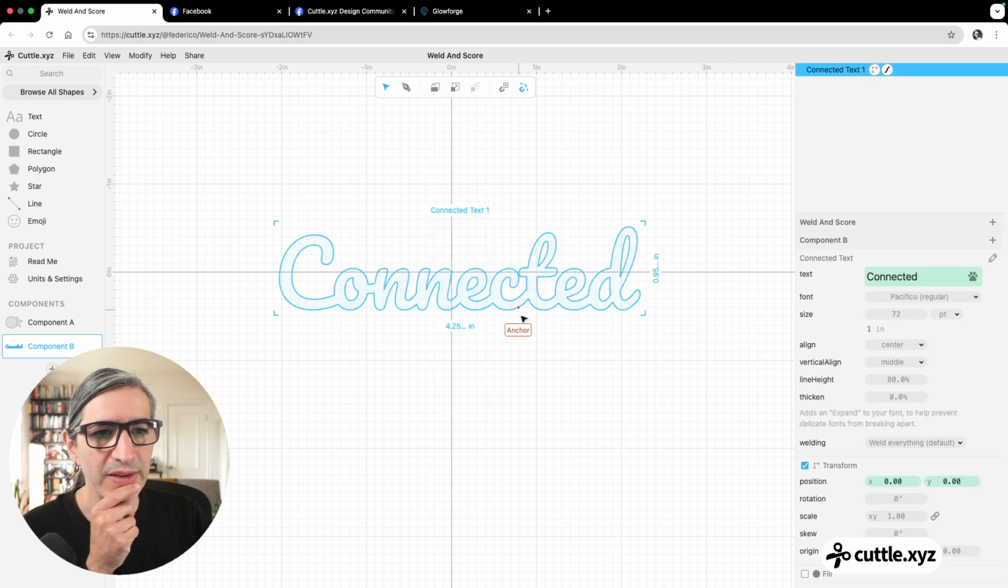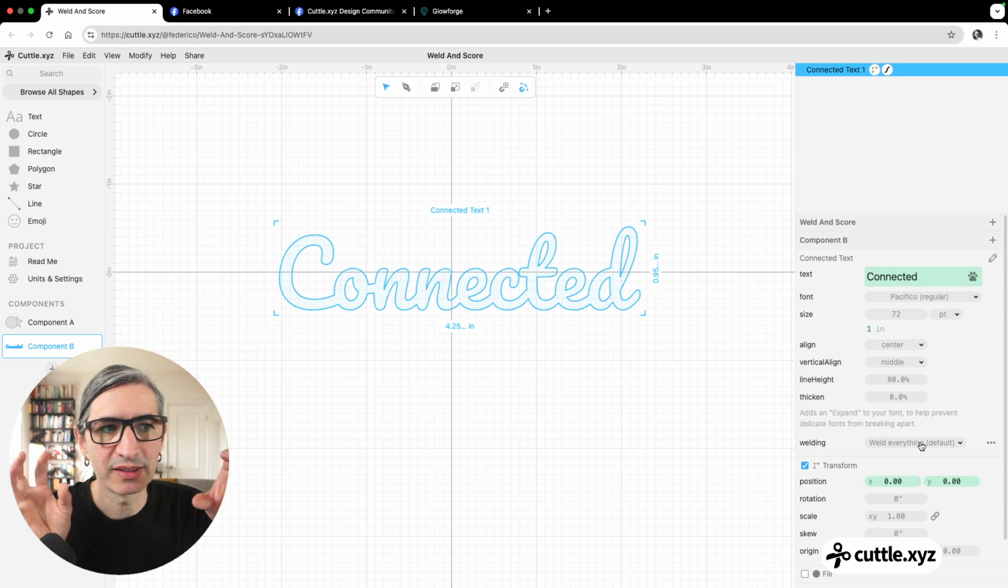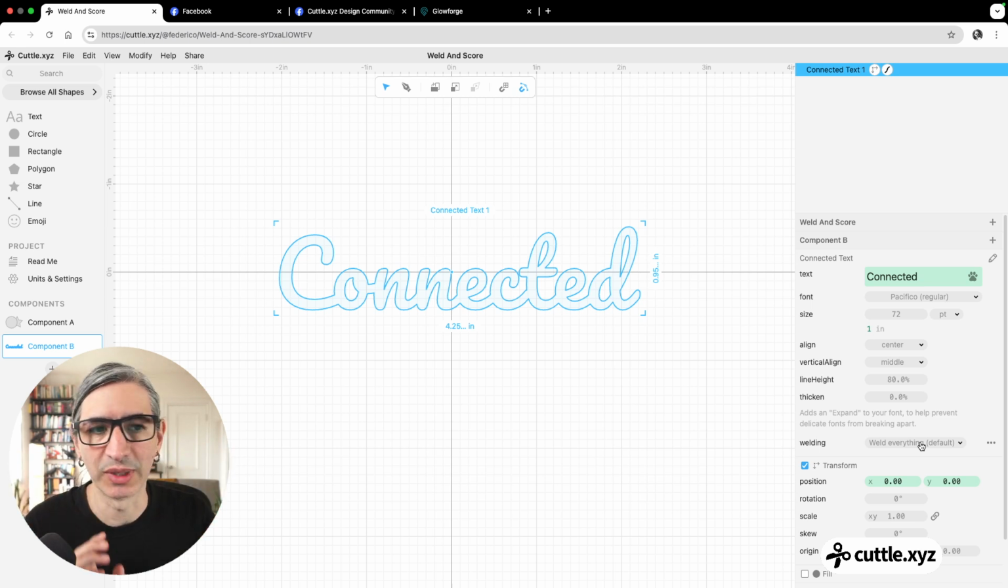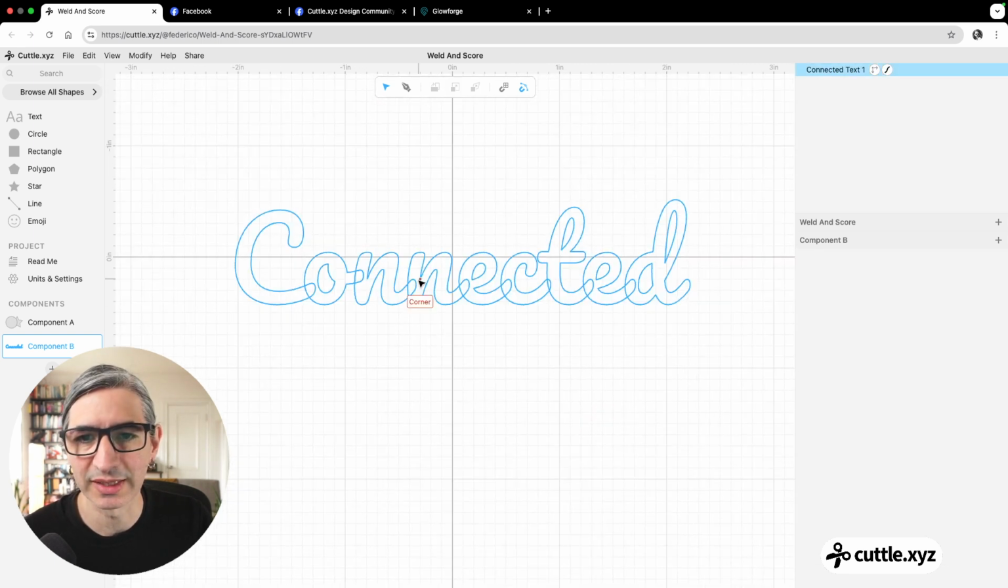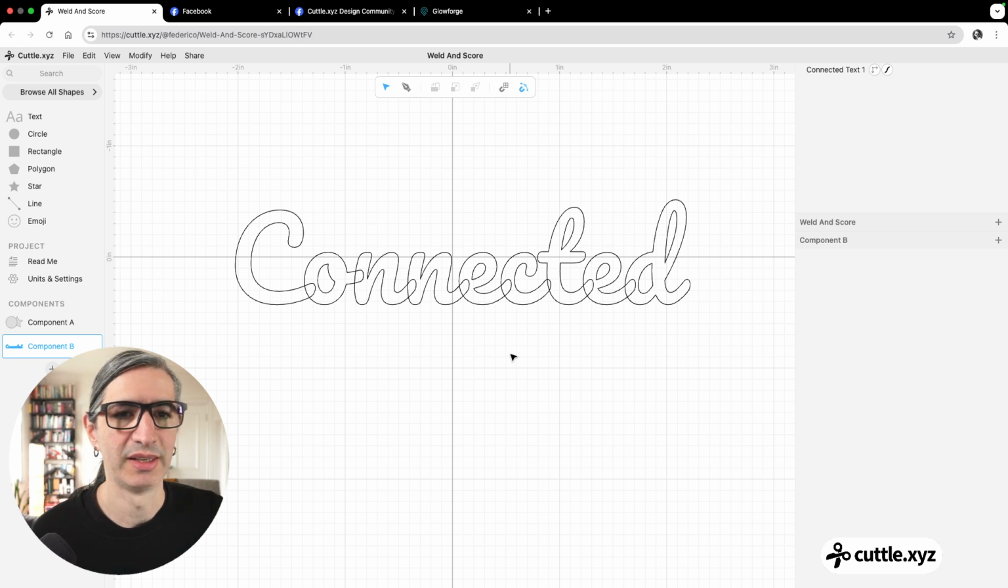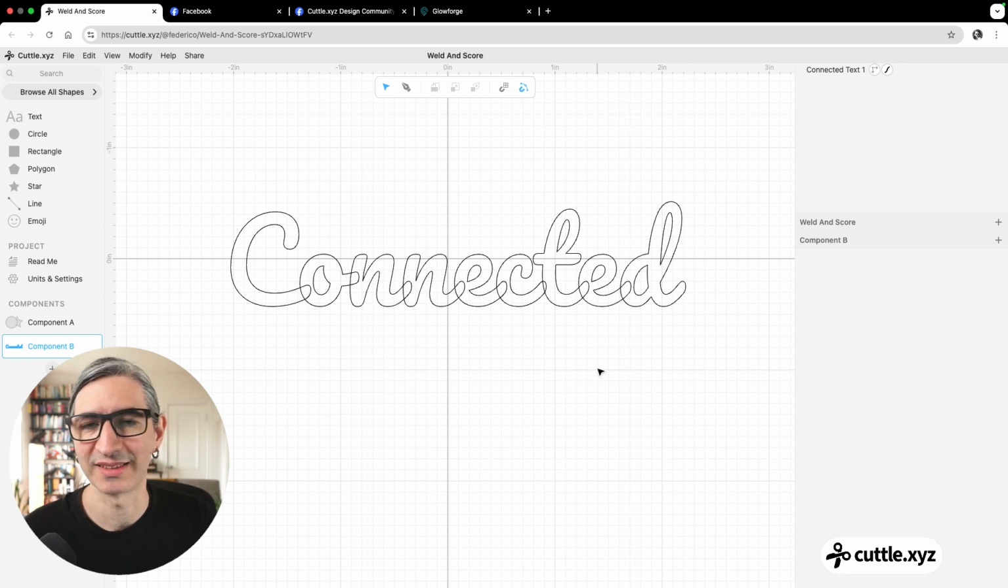Whenever you have connected text selected, there is an option here that says weld everything, which is the default. That essentially smooshes up all the letters and welds them. But then there's an option that says weld nothing. If we select that one, you can see how now all the letters are separate and we can see the places where they overlap. If we were to cut these as is, all the letters would fall out.